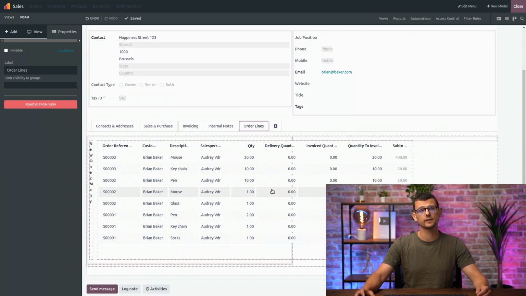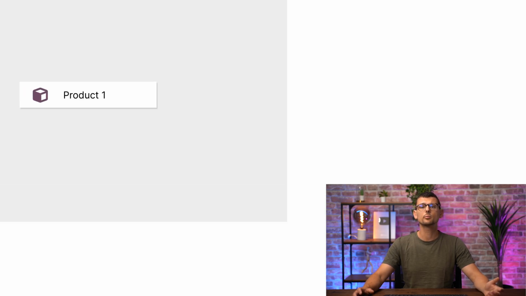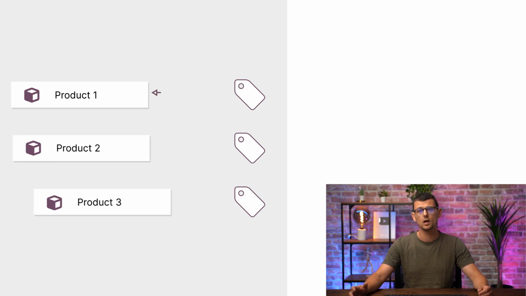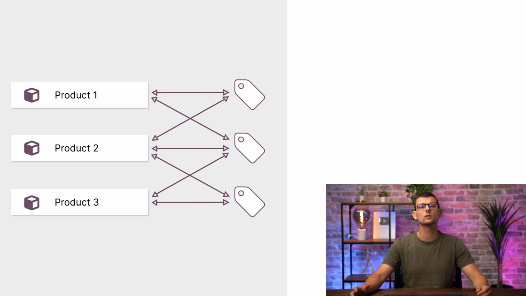Now, let's talk about another type of link, many-to-many, where many records from one model can reference many records from another model. The typical use case is tags. For example, let's take a product with tags. Both are different models. A product can have many tags, and at the same time, each tag can be linked to many products, unlike sales orders, which can only be linked to one single customer.